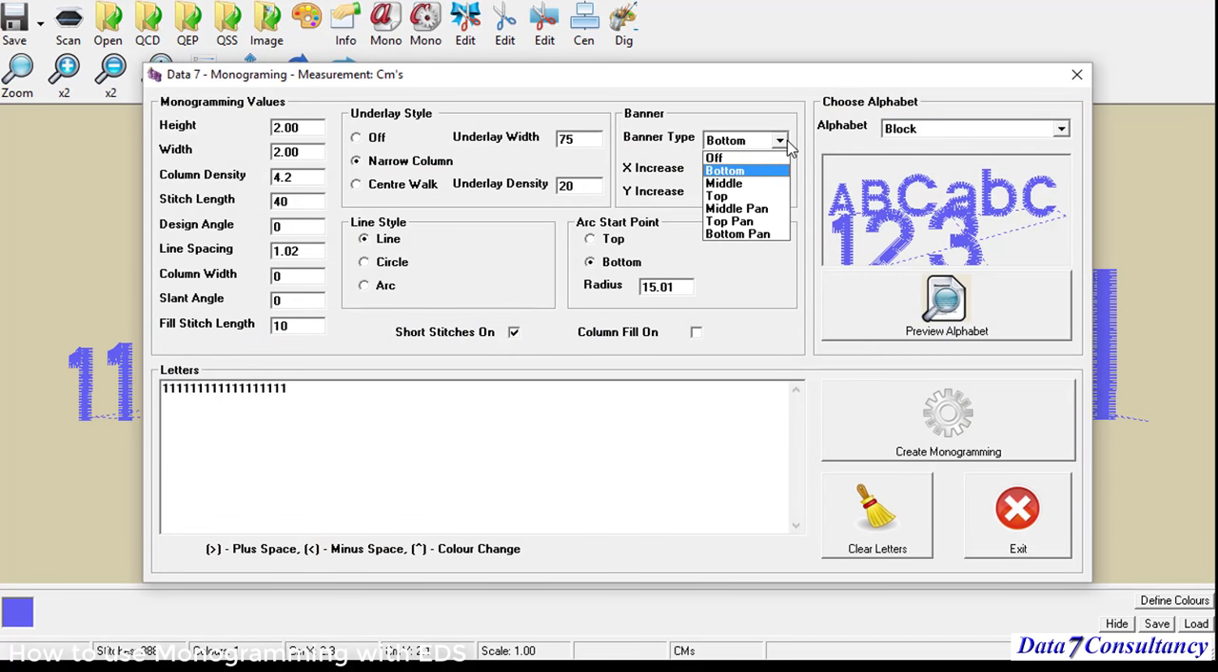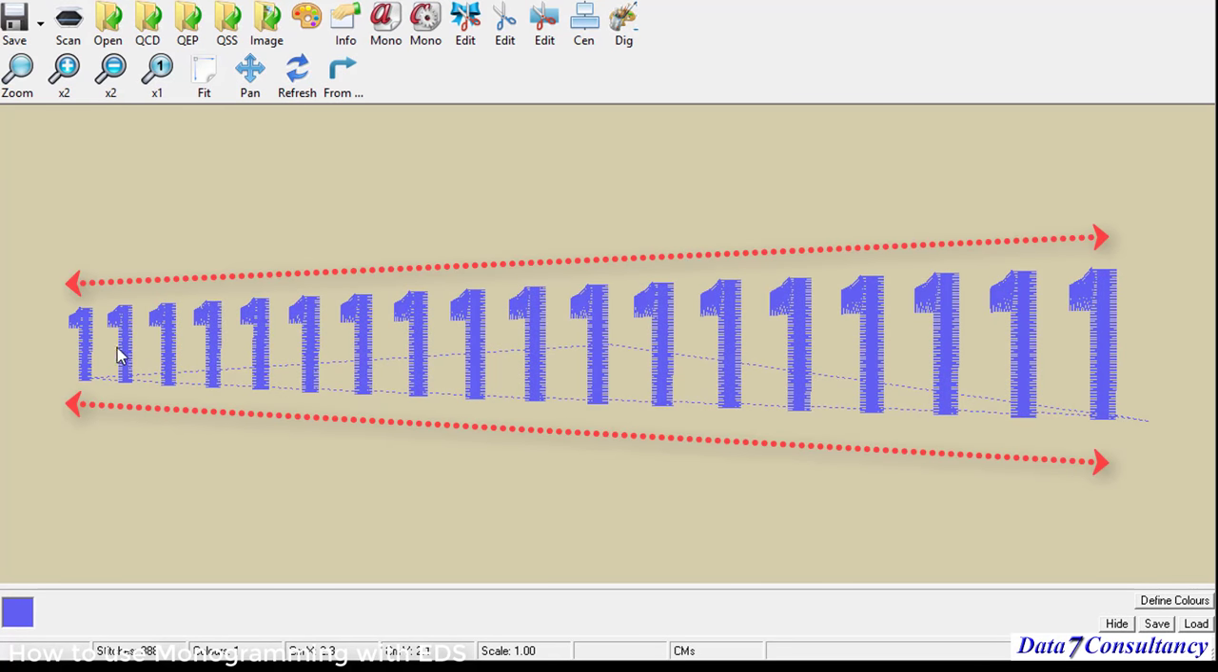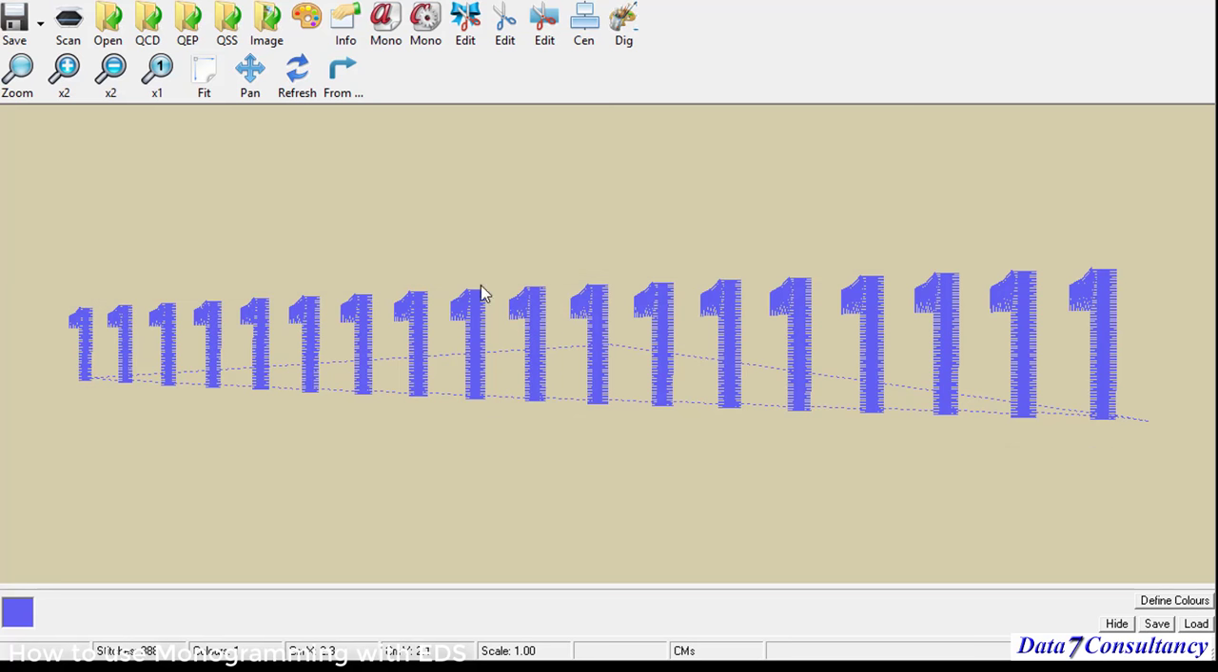Back in, middle. So it's centered through the middle of the design, but the top of the design increases and the bottom of the design increases.